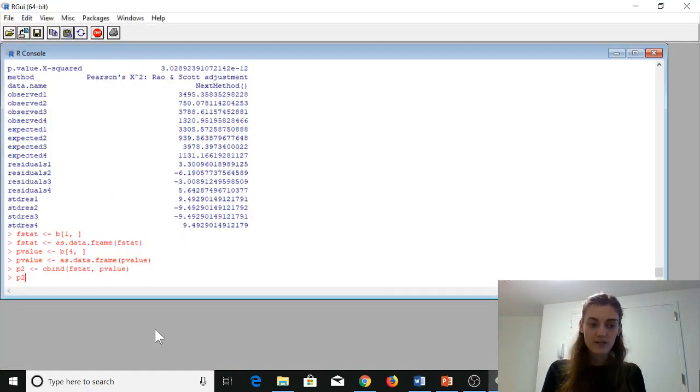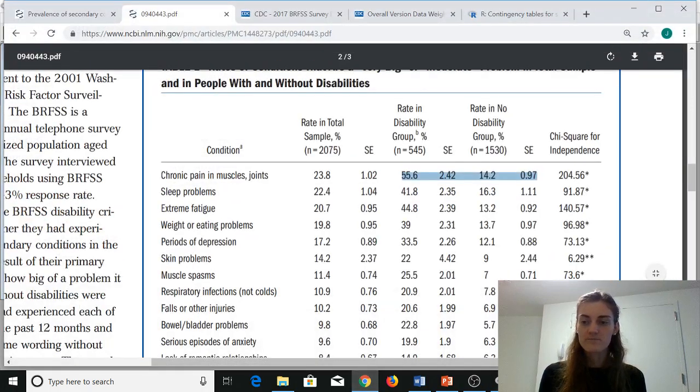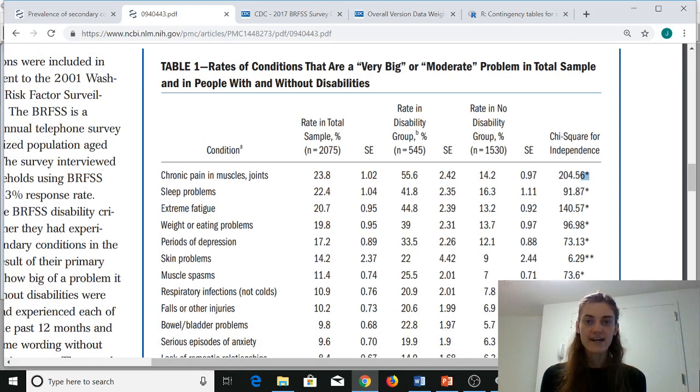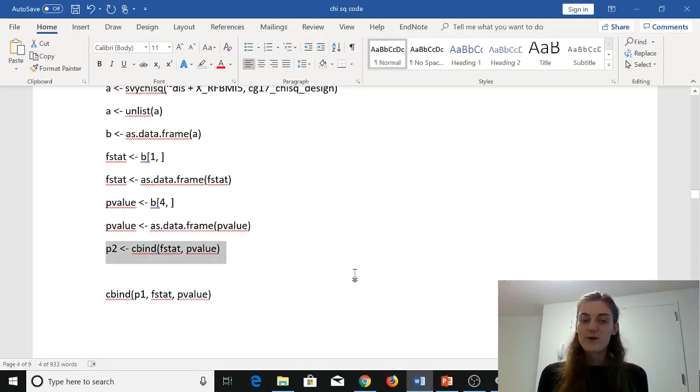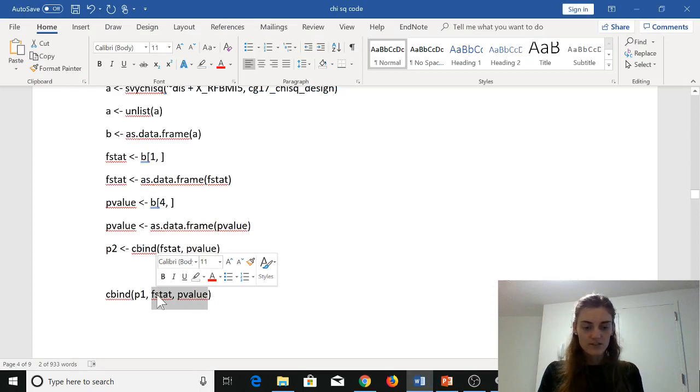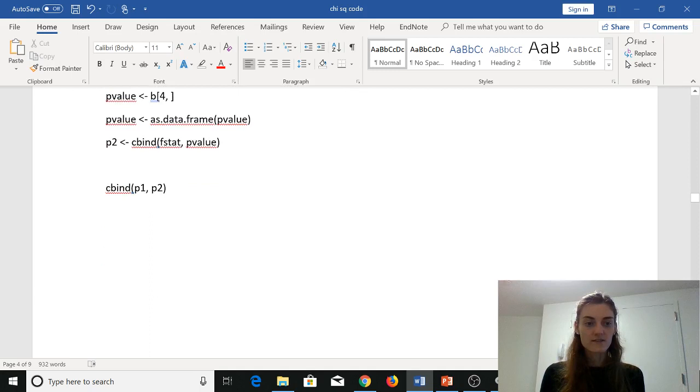All right, and then when we look at P2, we see that we have our F test statistic and our p-value. And even though in the article they just put an asterisk to indicate statistical significance, I'm just going ahead and attaching the full p-value anyway. Okay, so now we have part 1 and part 2 of our table. So let me change this to part 2. So to get the first row of our table, we want to column bind part 1 and part 2.